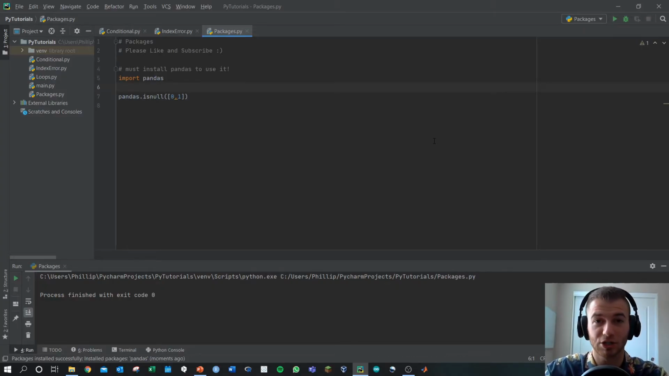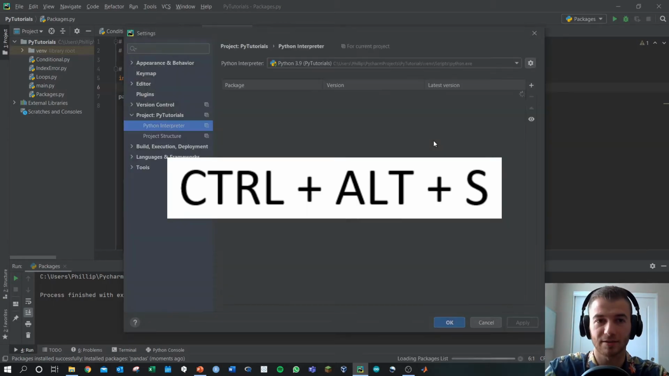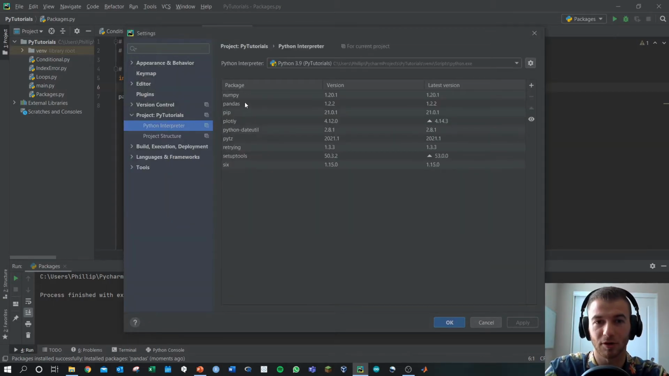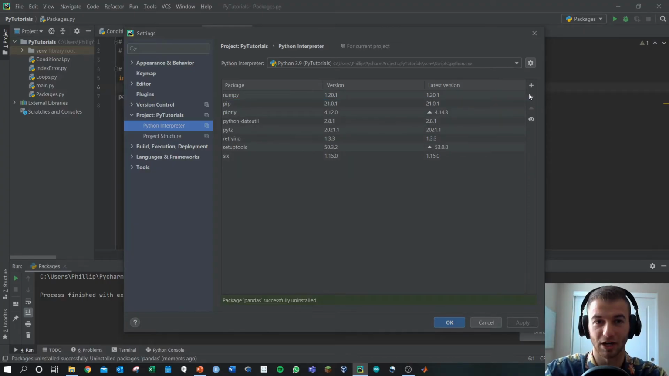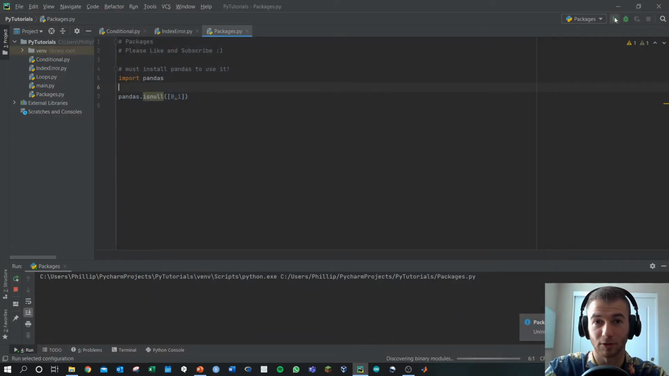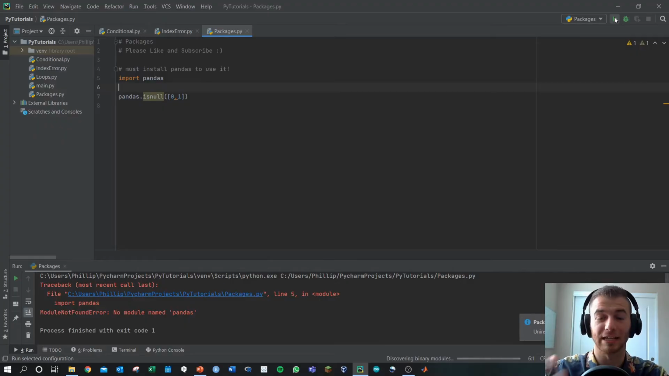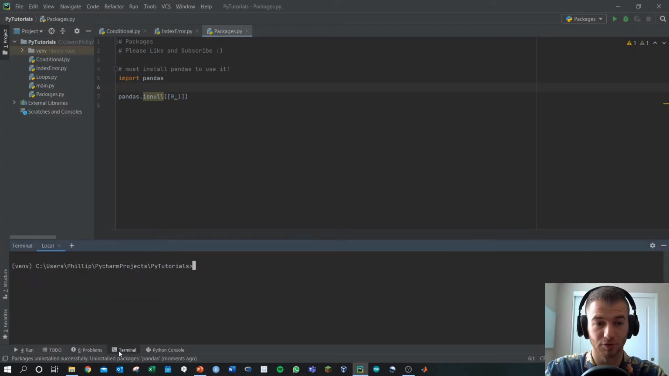Similarly, you can uninstall packages with that same GUI we were in before. Ctrl Alt S, back to the interpreter, pandas, and the minus sign to uninstall that package. Pandas successfully uninstalled, and it's no longer available. And naturally, if I try to run this, I get the error because I removed that package from my virtual environment.